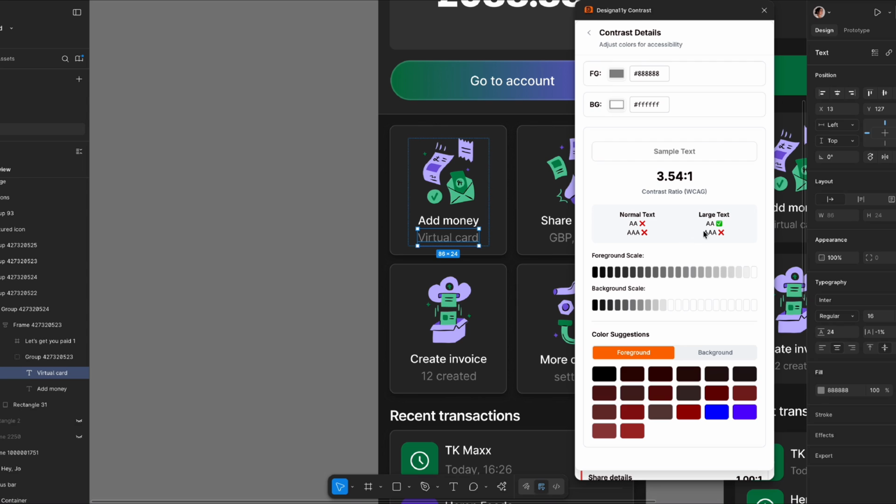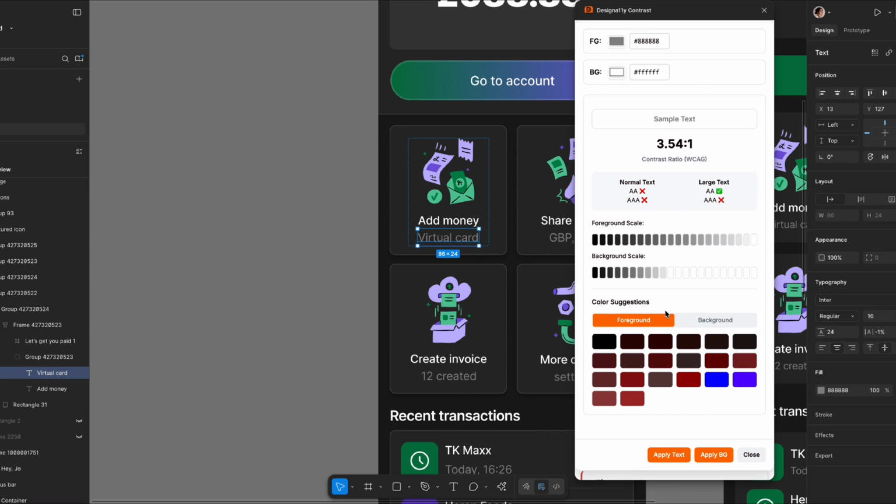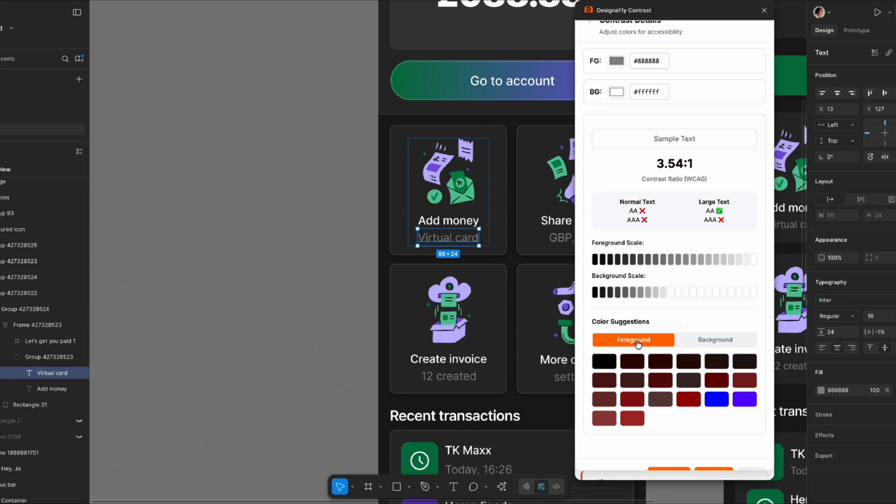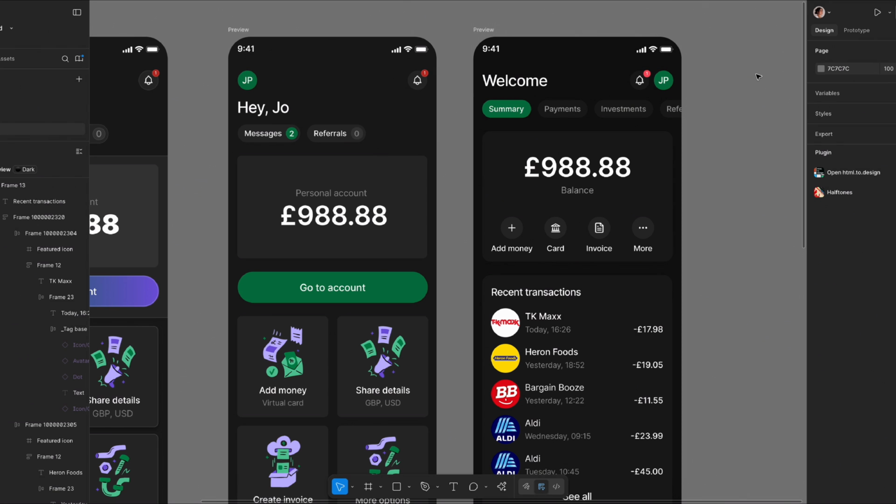It's also gonna show us which values it didn't pass, so it didn't pass for the large text and normal text. The main reason I'm using this plugin over the others is because it gives me color suggestions for either foreground or background.